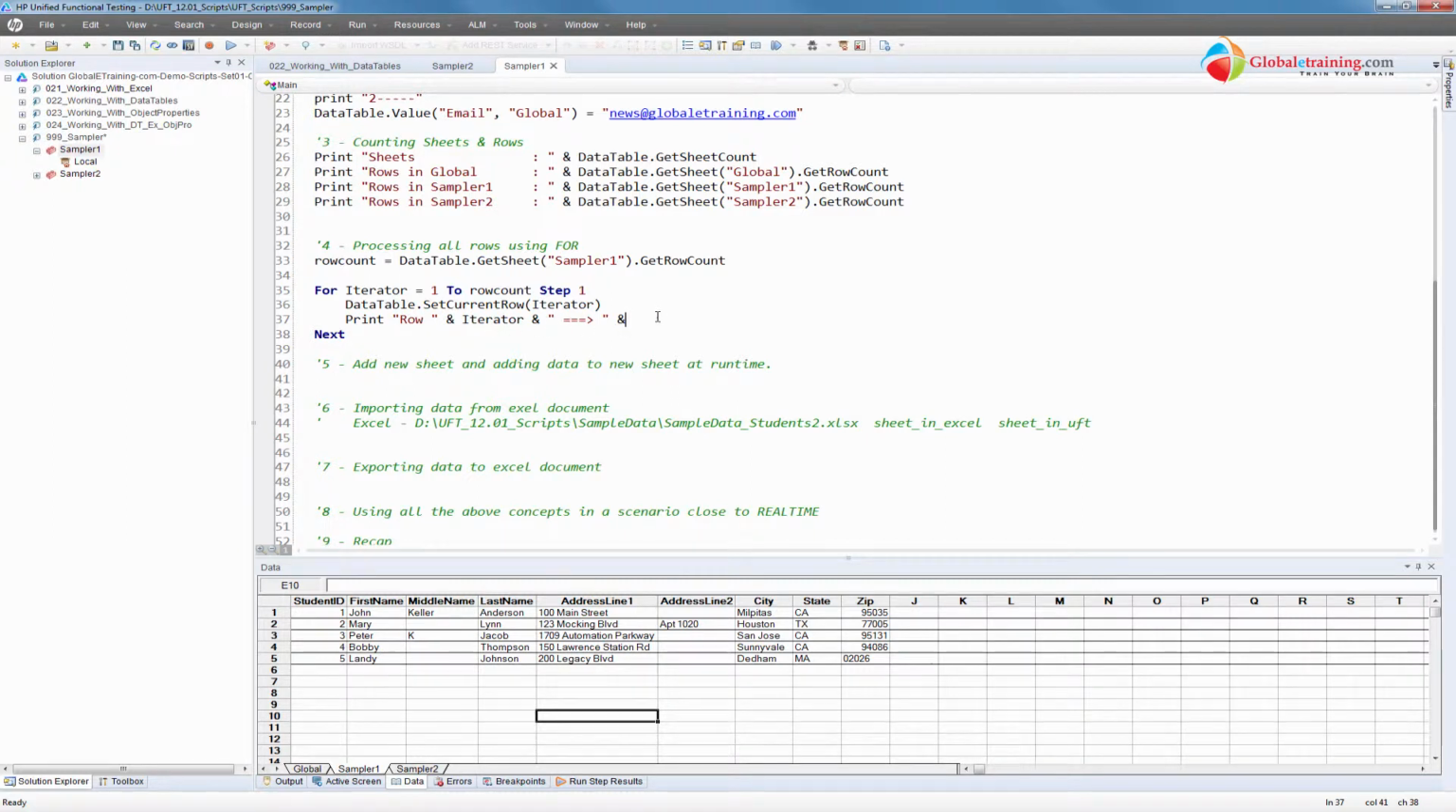Okay, row 1, and we want to display the first name. To get to a specific cell, again we use DataTable dot, and we need to get a value. So Value, and what is the value we want to pull from the data table? It's the first name. Now, once we define the parameter name, if you look at the IntelliSense, you're getting a little format displayed to you on the screen. Next, you have to give the sheet name, and the sheet is sampler 1.